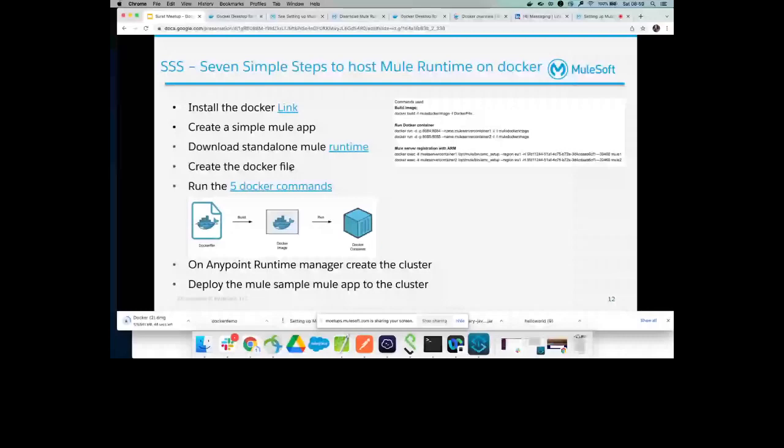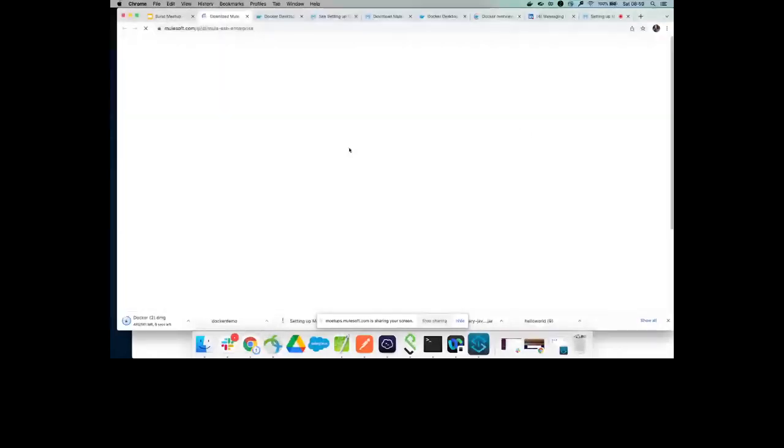Then download a standalone Mule runtime. If you go here, you'll get a 30 days trial version. You can give in your details and download it. That's it. So you're all set.